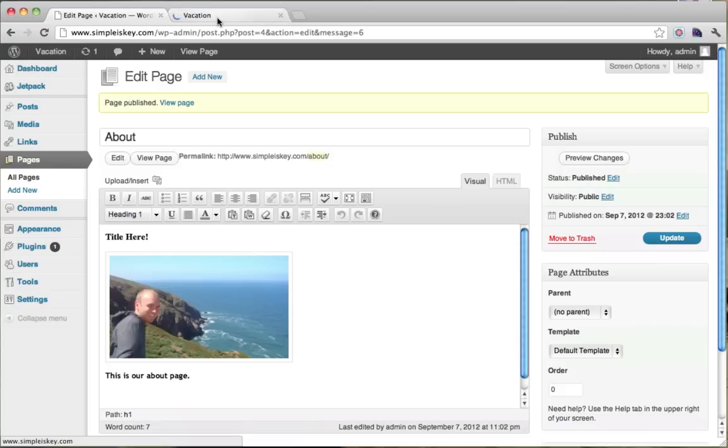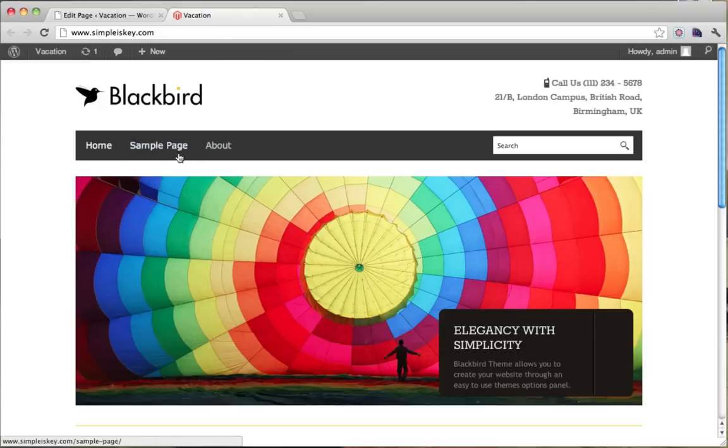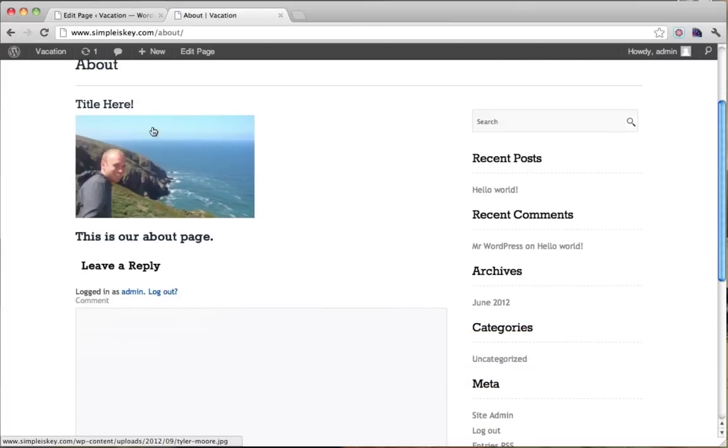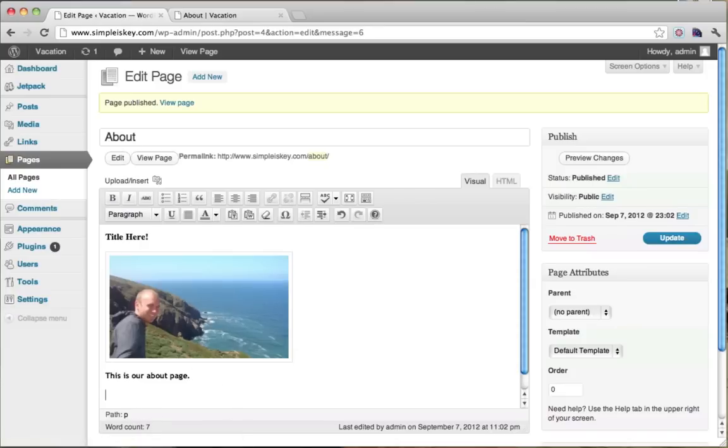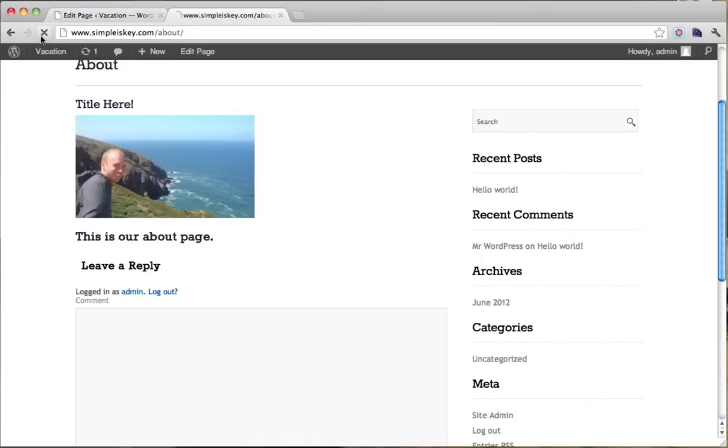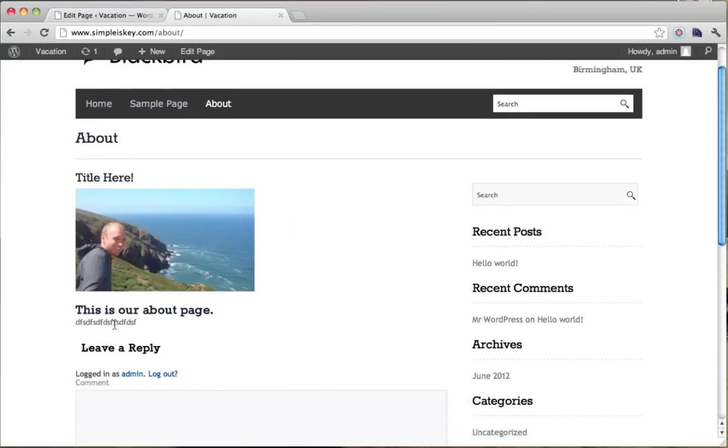We click View Page, and we see that we have an About page now. So we go to the About page, and we can see that our title's there, and this is our About page, and put some text in there and click Update, and refresh it, and we see that we have different things in here. So it's pretty cool and really easy to use, just like Microsoft Word.